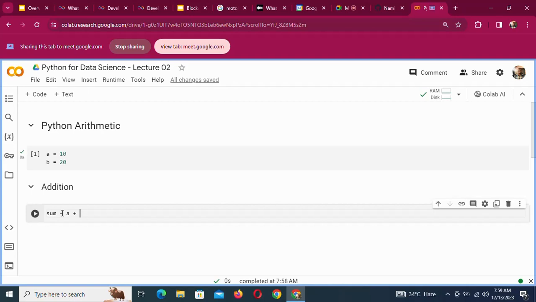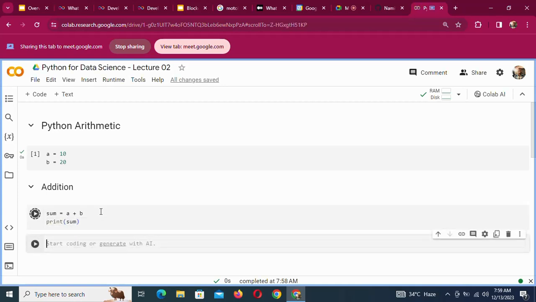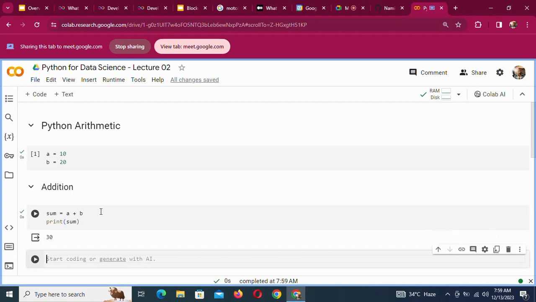Okay. So we could say sum equal to a plus b. So the plus sign is for addition. So when we print sum, we could have it together this way. Then also we could have subtractions.